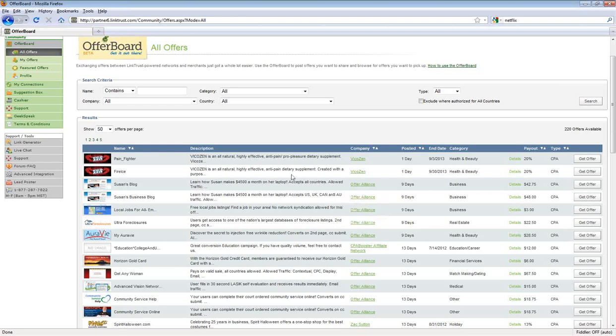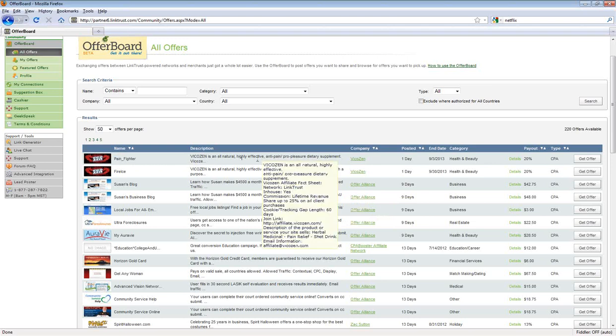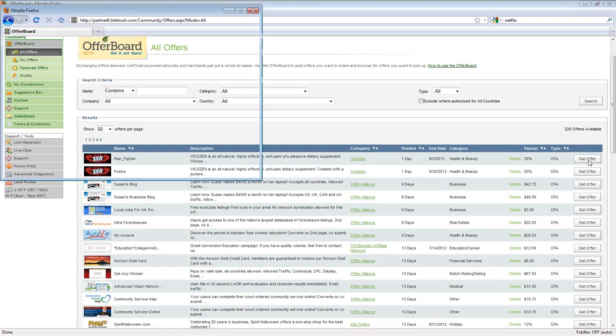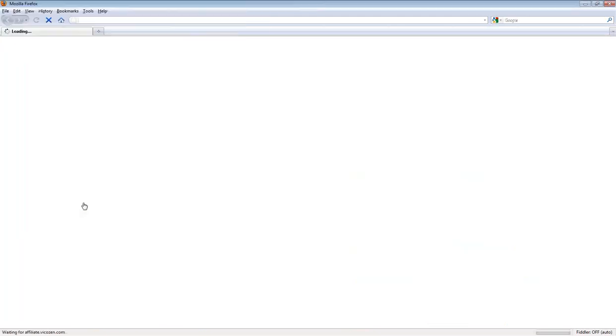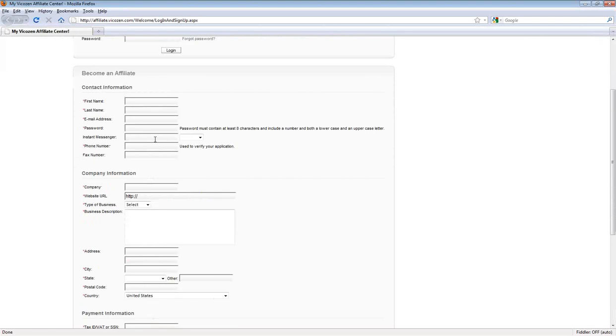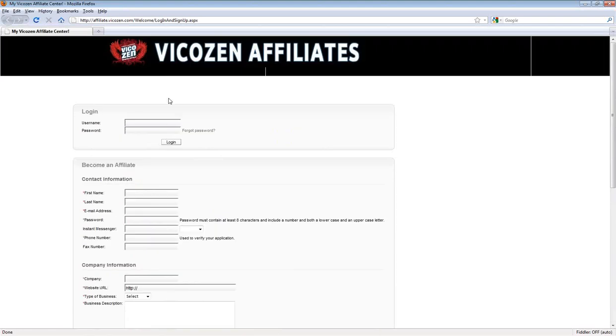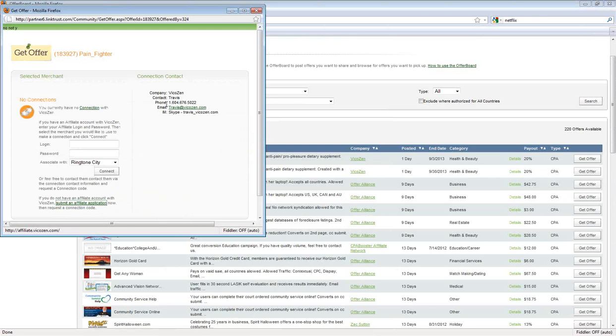So if I was a LinkTrust partner and I said, oh, you know what, I can make a killing on this Pain Fighter. I want to run this offer. All I need to do is I come over here to Get Offer. Now, this company, I don't have a relationship with them yet because I didn't even know they existed, or I just haven't met them. So before I can take this offer, I need to contact them, and I can do it in 2 different ways. I can use this information that's here on the right side, or I can select here, submit an affiliate application. Here, I can fill out the affiliate's application, and then, after I fill it out, I can call them and say, hey, I've already filled this out.